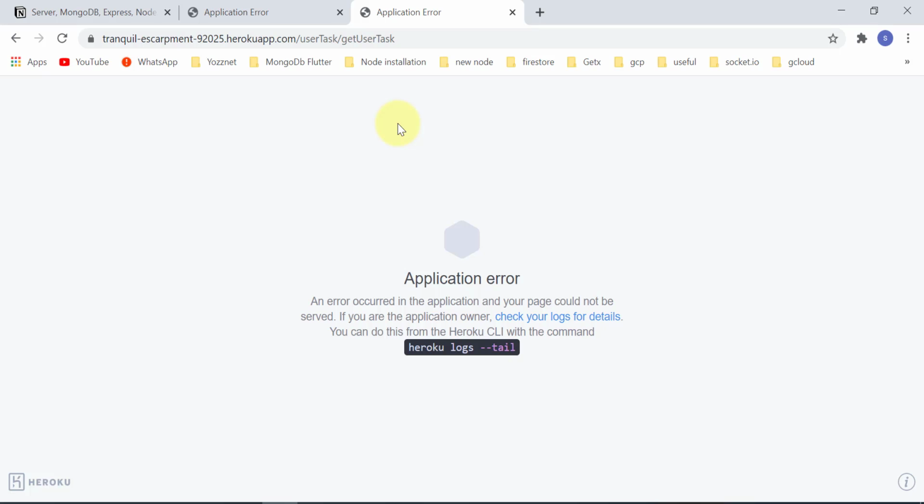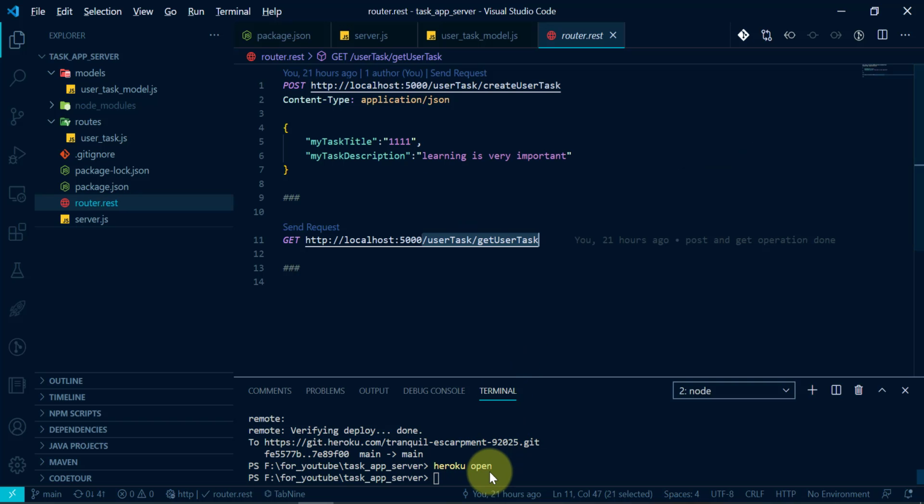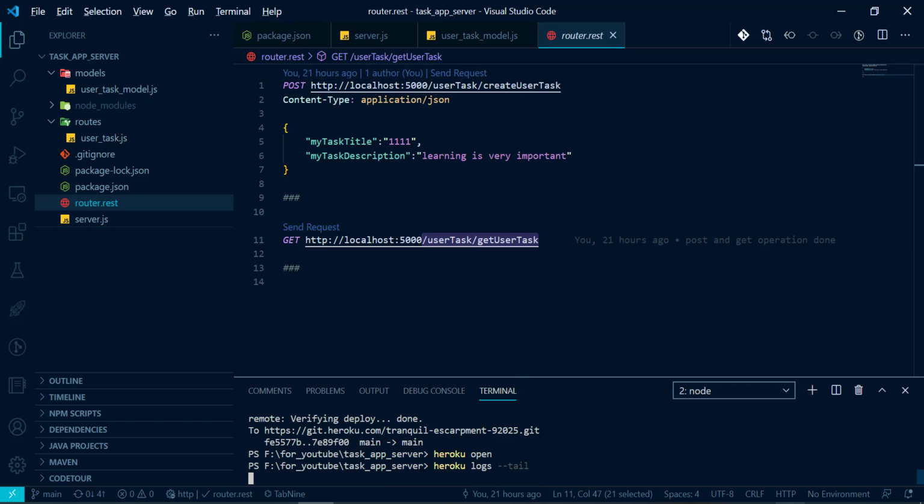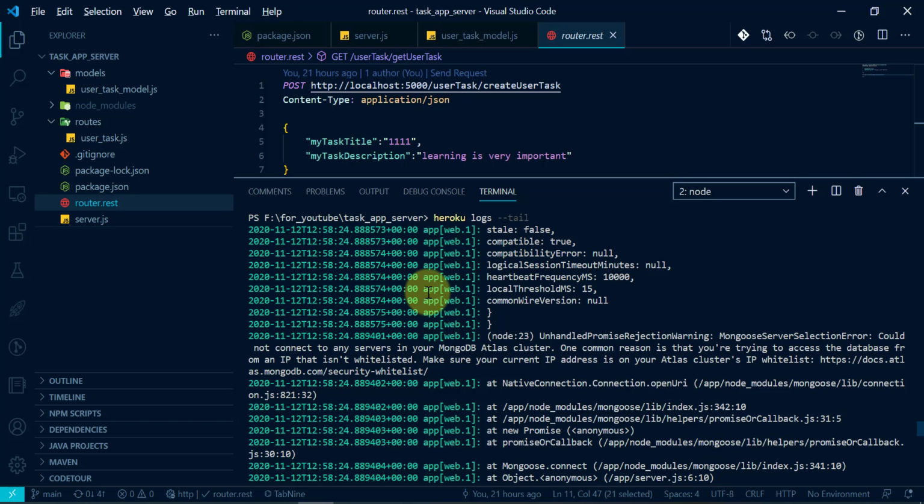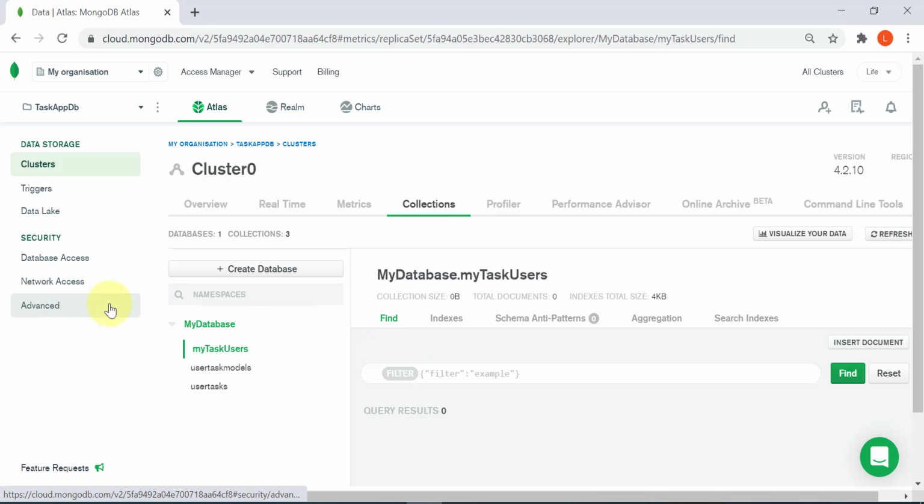Okay, so here we are again getting one error. So let's check it again. Okay, so you can see here one common reason is that you are trying to access the database from an IP that isn't whitelisted. So what we have to do to access our server which has been deployed on Heroku, we need to make some changes in our database in our MongoDB cluster.